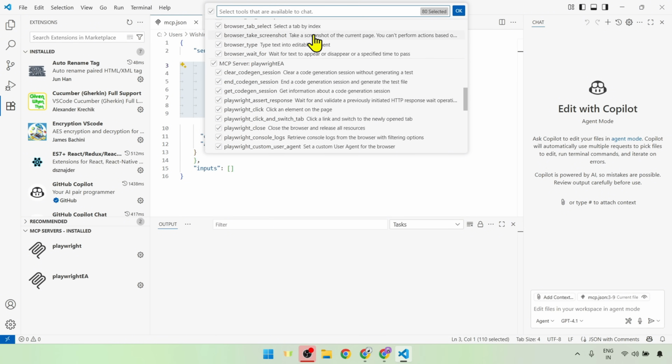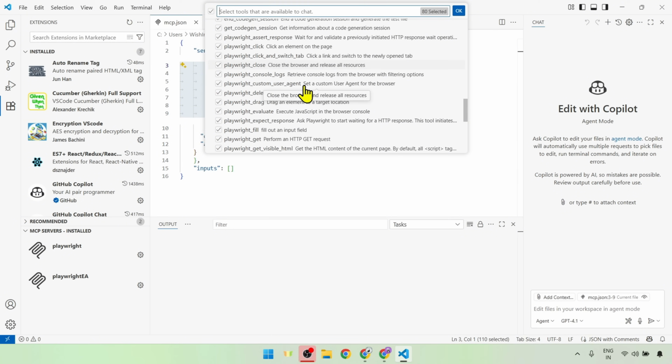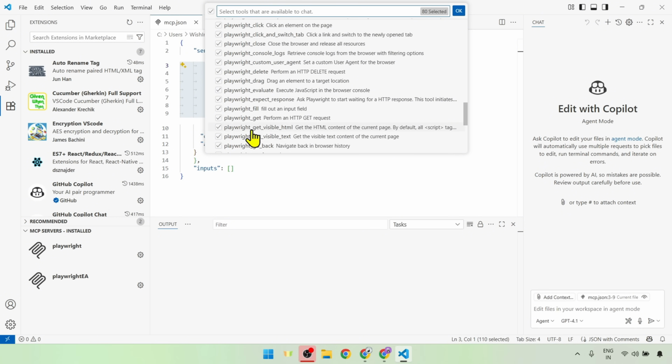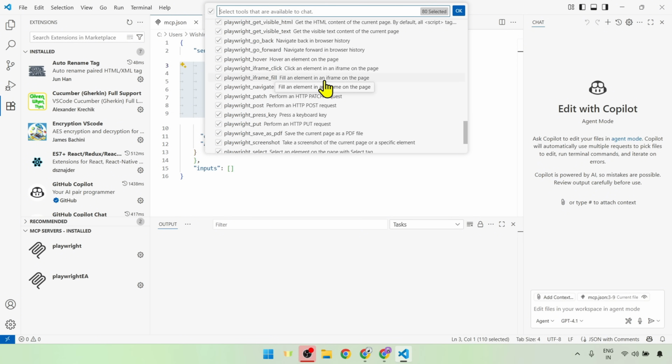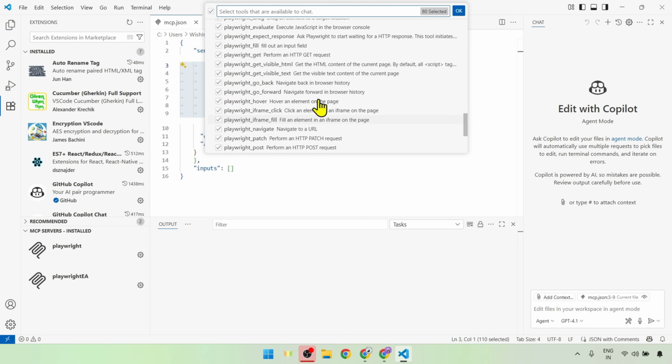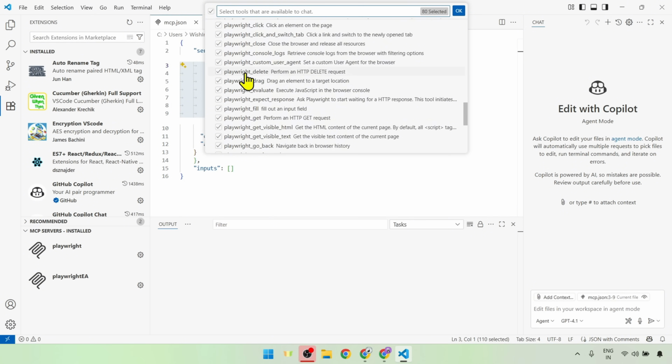But here, if you go into more detail, you would be able to see tools related to API testing. Like this one, Playwright Get, to perform an HTTP GET request. Similarly, we have different API call tools, like Playwright Patch, Playwright Post, Playwright Put, right? All these are API calls which we can perform in Playwright also. Similarly, we also have this delete call to perform an HTTP delete request.